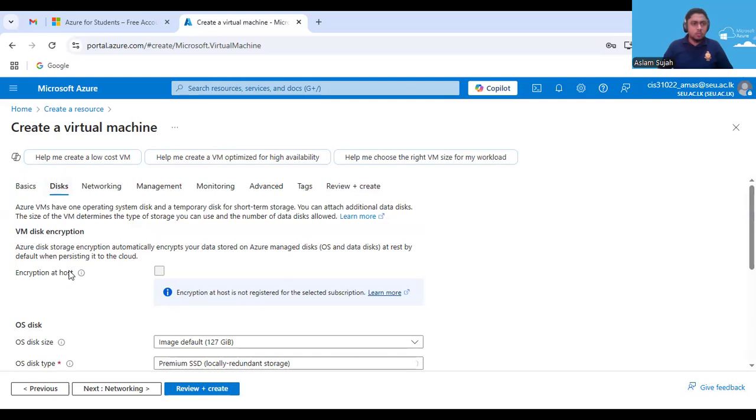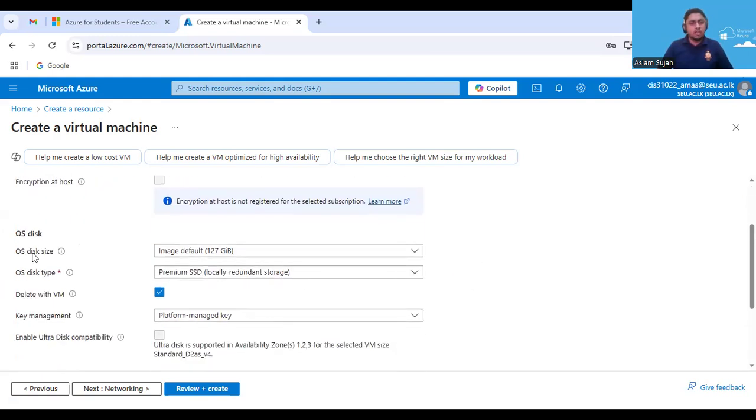So if you go to the disk option, it will ask you whether you need to encrypt the host. Encrypt means all the files are encrypted and stored in the hard disk. So for basic purposes, we don't need that one. Right now, we need to select the disk size of the virtual machine. By default, it creates a 127 GB disk size, right?